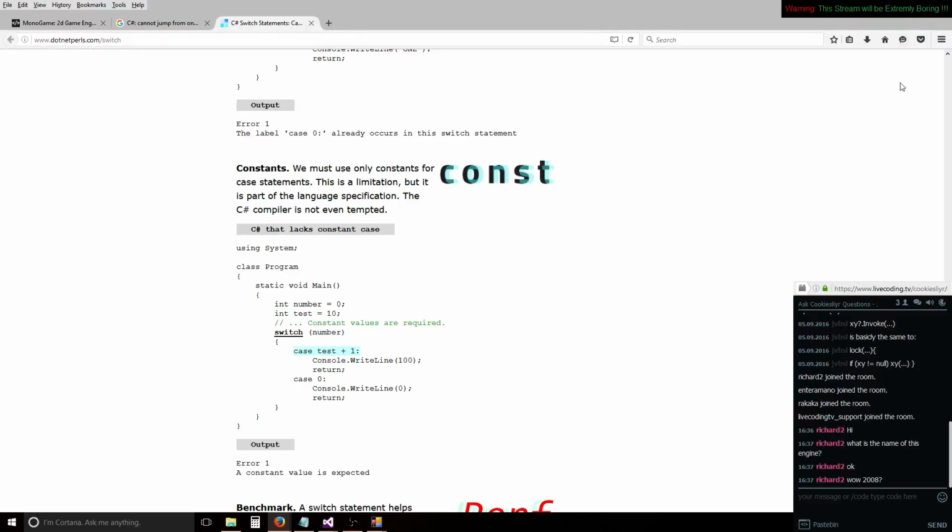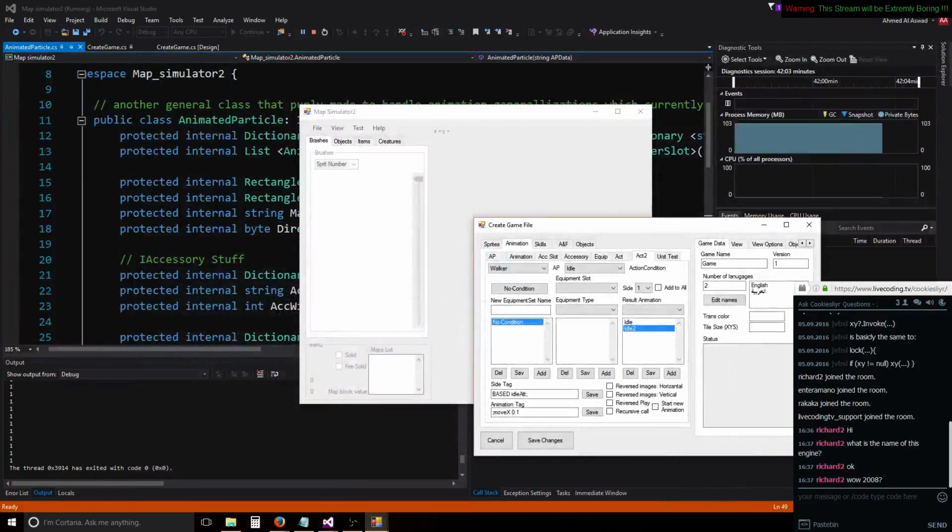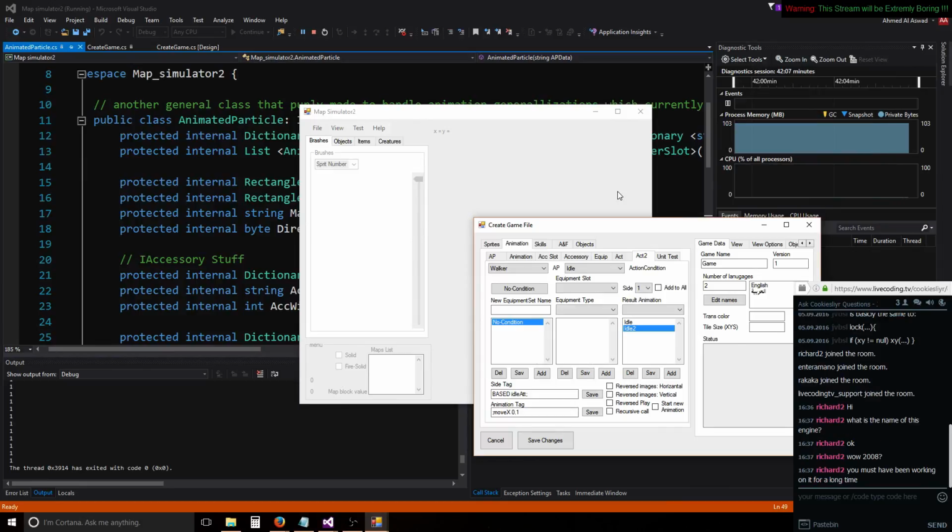Oh, I cannot see the chat room, I believe. Yeah, it wasn't DirectX, Road 2D.